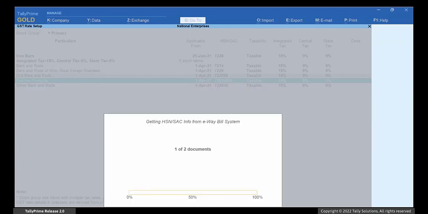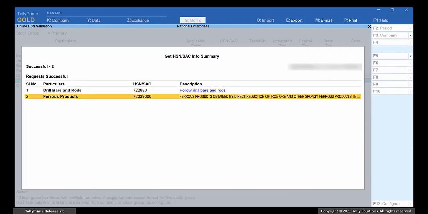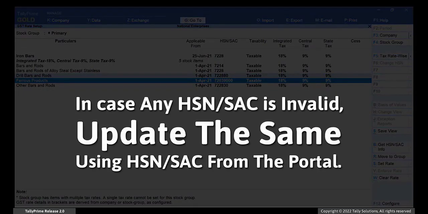As you can see, Tally Prime exchanges the information with the portal. Thereafter, Get HSN SAC Info Summary appears in which you can see the HSN information. In case HSN SAC is invalid, update the same using HSN SAC from the portal.